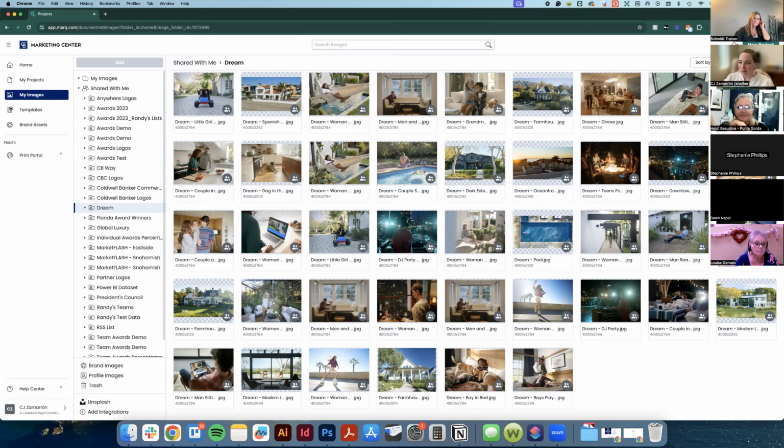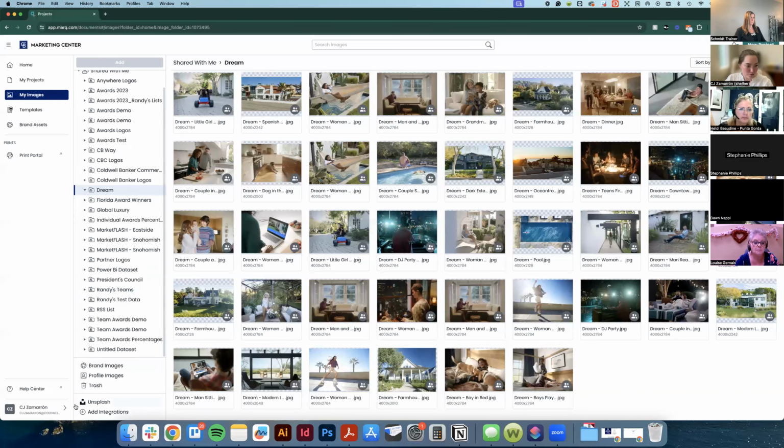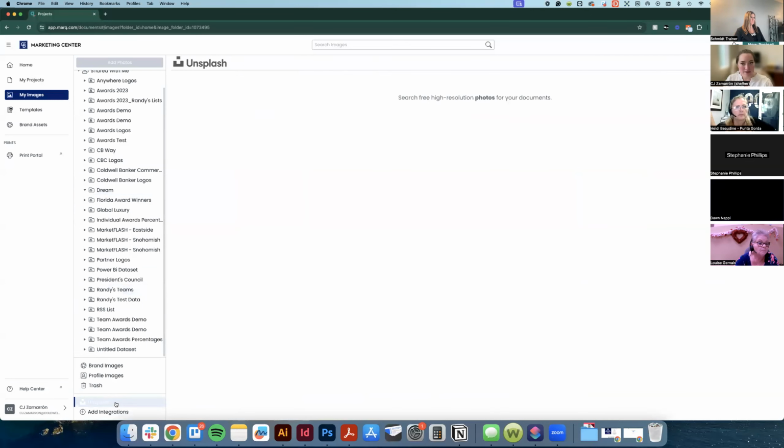Okay, so let's see if I had any other. Oh yes, okay. The other thing that you can find right within Marketing Center is access to other stock images that aren't necessarily the brand's photos. If there's something else that you're looking for, you can go down to the bottom down here and click on Unsplash. Unsplash is an awesome resource.